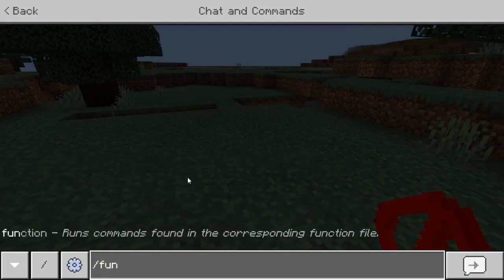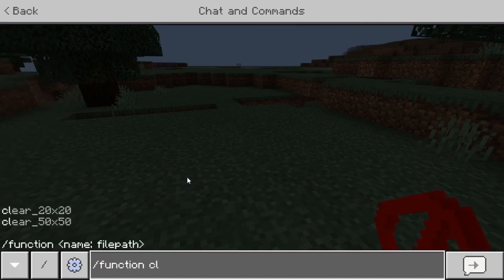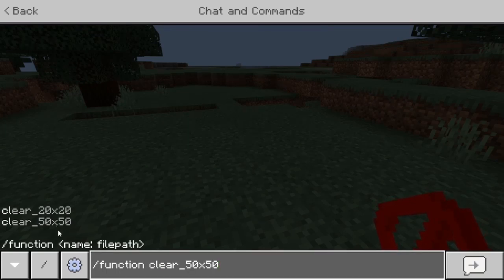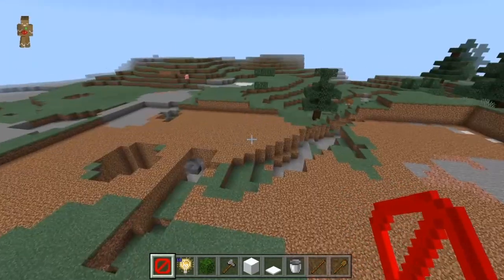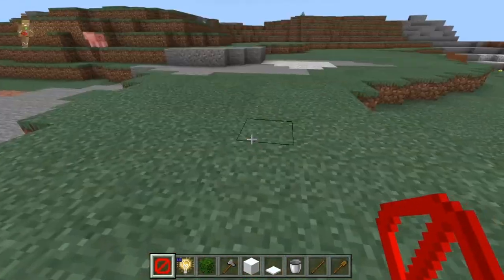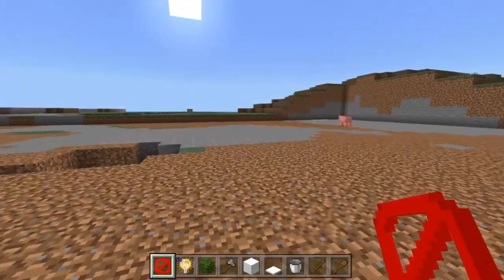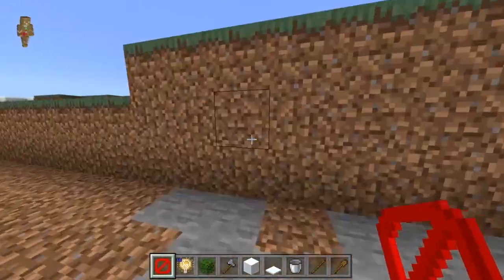Also added some that you have to be really careful with. For example, if you use clear 20, this one will clear a 20 by 20 area, so it will delete anything within a 20 by 20 square. Or this one clears a 50 by 50. So let me show you an example. So it instantly cleared this area. So this could be useful for flattening areas. But yeah, just be careful when you use this one, because it could destroy some of your structures and there's no way to get that back.